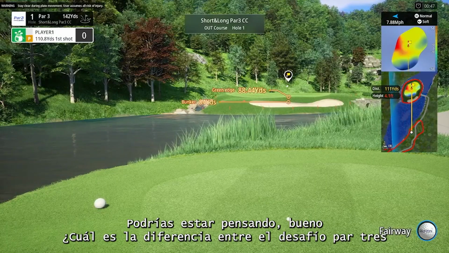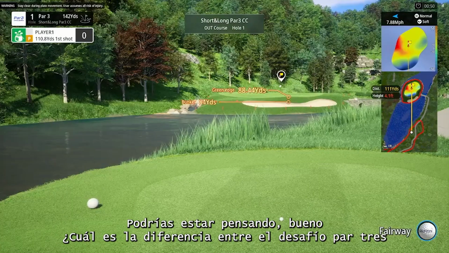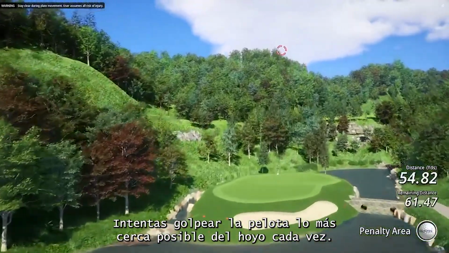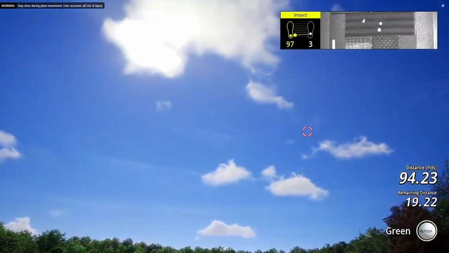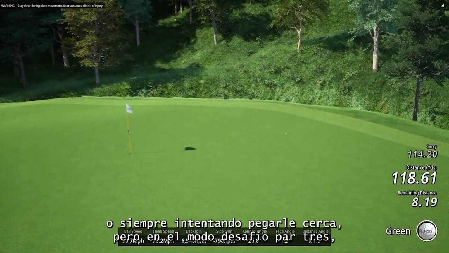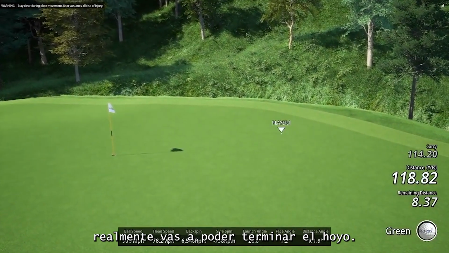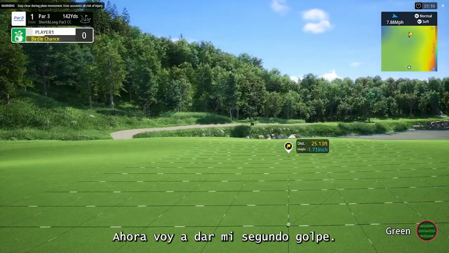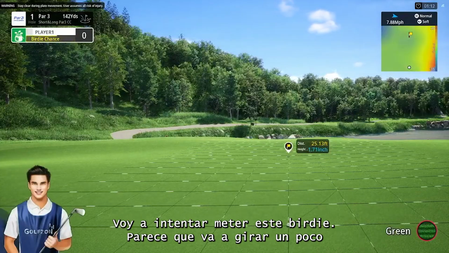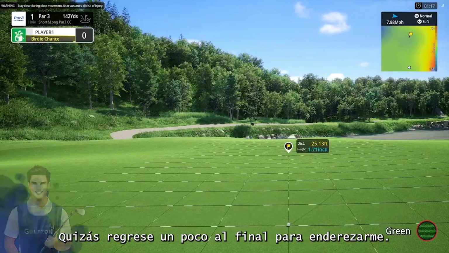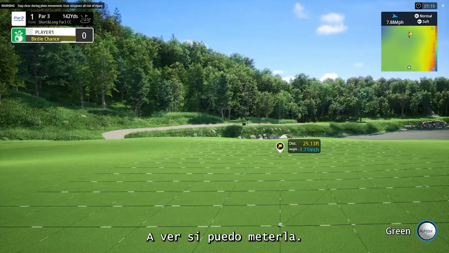You might be thinking, well, what's the difference between par 3 challenge and closest to the pin? Well, closest to the pin, you're only hitting tee shots. You're trying to hit the ball as close as you can to the hole every single time. Now, that might always be our challenge in the game of golf. We're always trying to hit it close, but on the par 3 challenge mode, you're actually going to get to finish the hole. So you see I just hit my first shot. Now I'm going to hit my second. I'm going to try to roll in this birdie. This looks like it's going to swing a little bit right to left. Maybe coming back a little bit at the end, straightening out. Let's see if I can get it there.